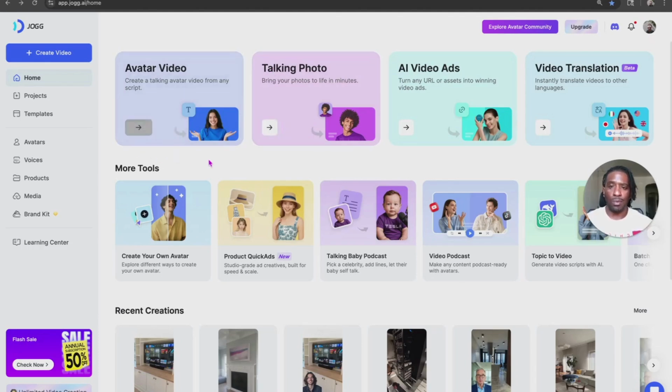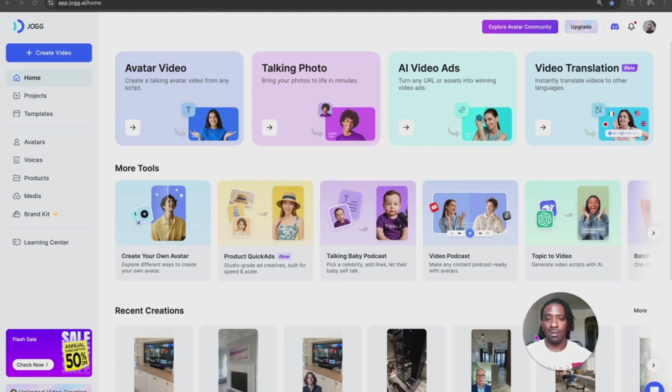You can create your avatar video or talking photo, right? You have your AI video ads, you have your video translations. So if you're from a number of the countries around this beautiful world of ours, it can translate it for you, right? It can translate into German, into Hebrew, into Egyptian. So definitely utilize a lot of that, right? It has some of the viral video creations that they have going on now, the Talking Baby podcast that some people are doing.